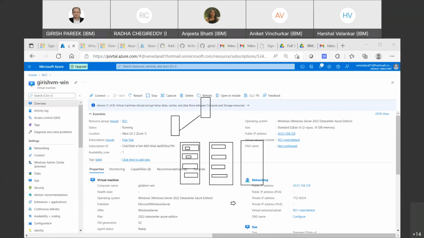So in case your update domain goes down, then all the machines which are within that update domain will also go down. So say in this update domain you have a machine here, a machine here, a machine here. So everything will go down.